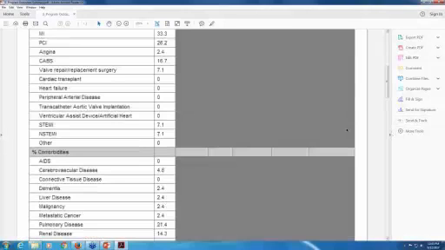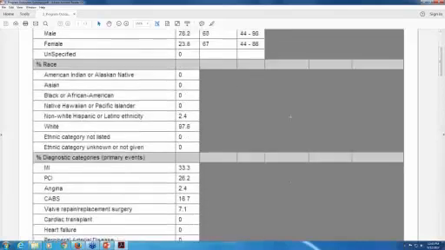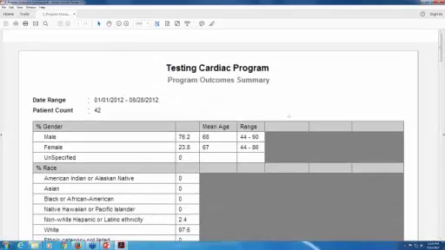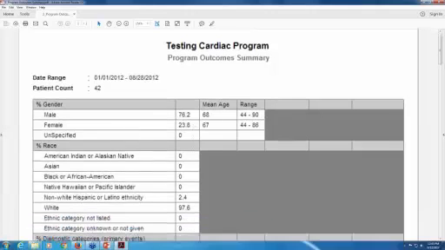There's also a program, what's called a program outcome summary. So this is sort of a way to look at all of your patients in the program, just in isolation, to see how your program does. And so this example gives you a date range. So you can pick what range you want to have here. There's a total of 42 patients in this sample, and it shows you what your percent of men and women are.